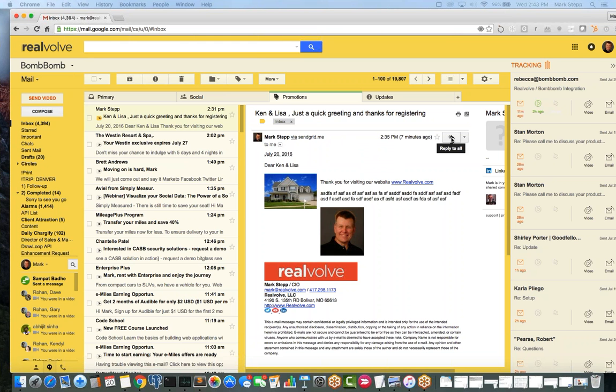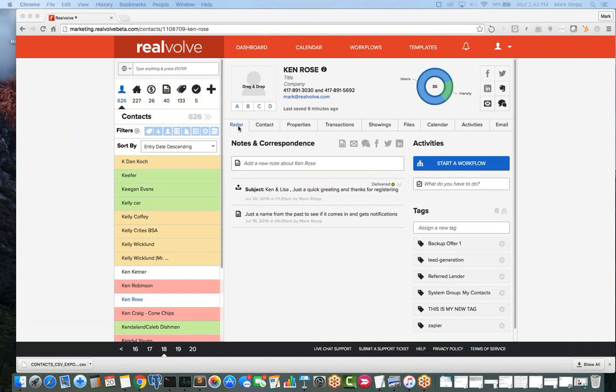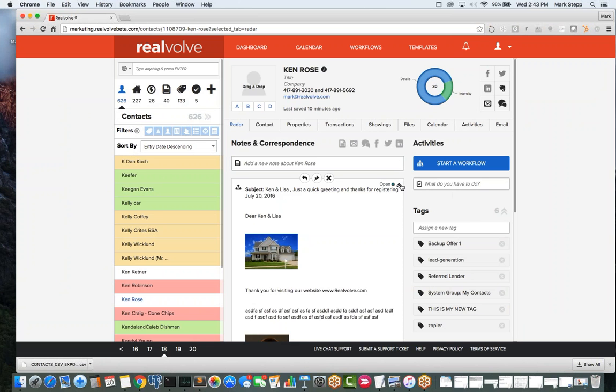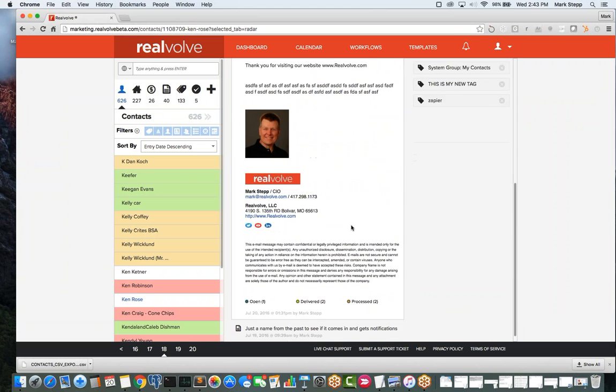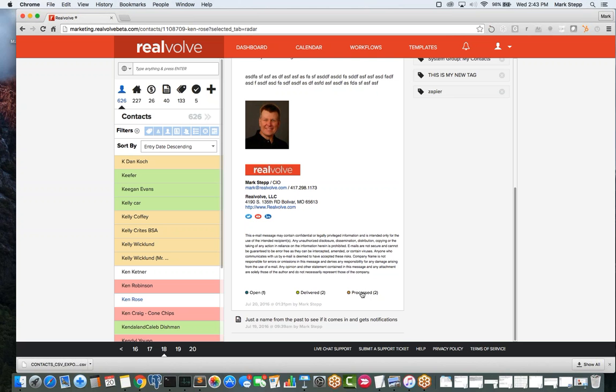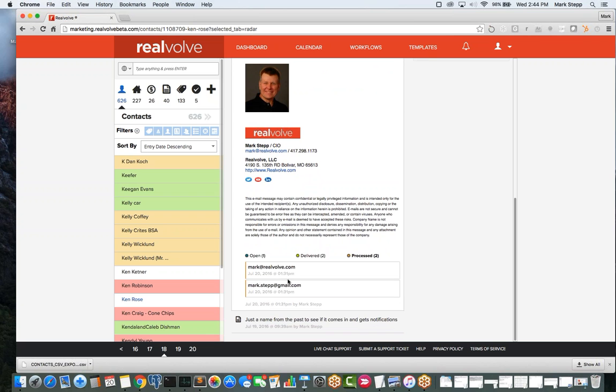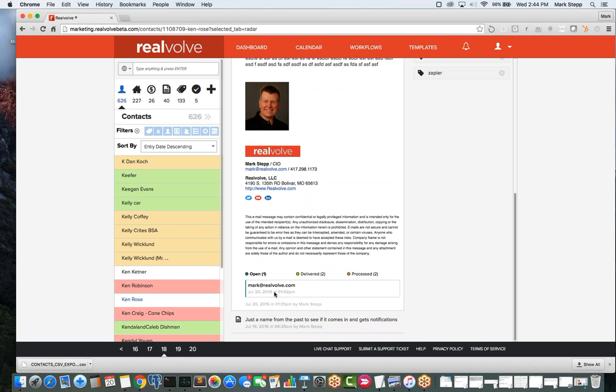Now, since I've opened it just now, if I come back over here and click on Radar, it should now say that it's been opened. You'll see that the little status now shows that yes, they did indeed open it. I can look at some information, like how many emails it was processed to. I sent it to both Mark at realvolve.com and mark.stepp at realvolve.com. It was delivered to both of them, and it was opened by one of them.